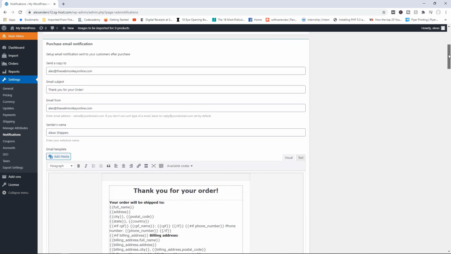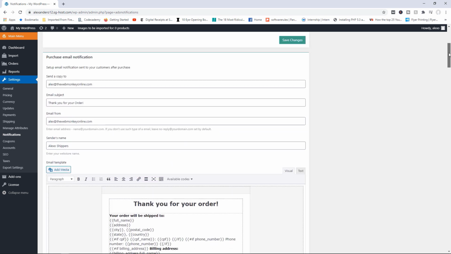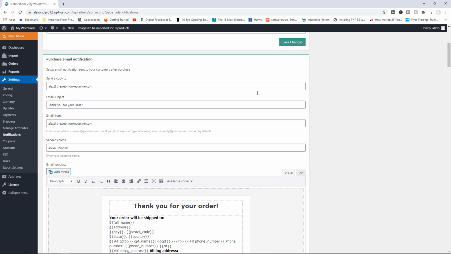So with that being configured, over here, you can begin to set up things like the purchase email notification. So for example, when a customer has purchased a product on your site, what email should they receive? This is going to be the purchase email notification. You can choose to send a copy to yourself, and then you can configure the email subject, email from, and then the sender's name. In my case, I've added Alexo shippers, but you'd want to add the name of your website right here.